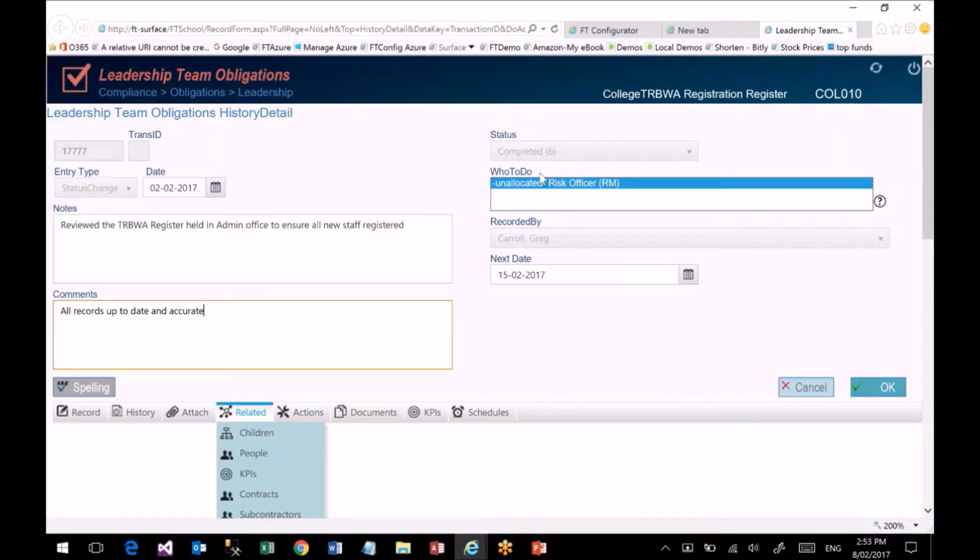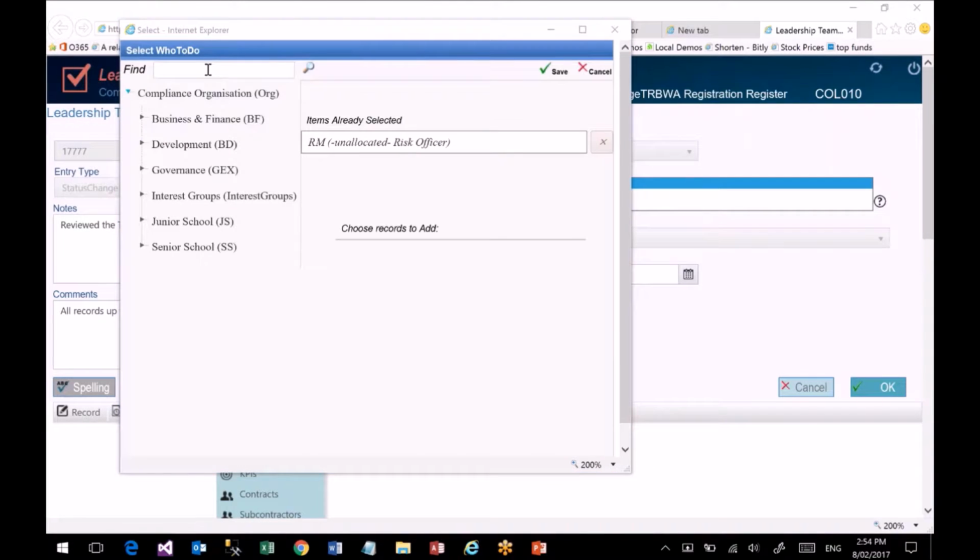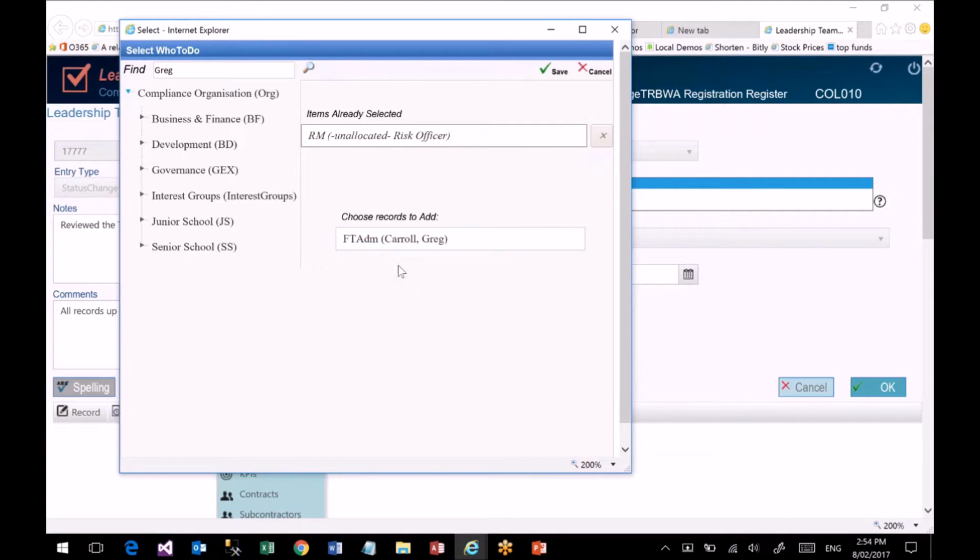This is normally the coordinator of this area of obligations. If the person normally responsible for management of this area is not available, you can select an alternative by clicking on the question mark. At the top of the pop-up screen, type in the name of the person that you want to replace this with. Click on the little icon button or press enter, and it will list everybody with that name.